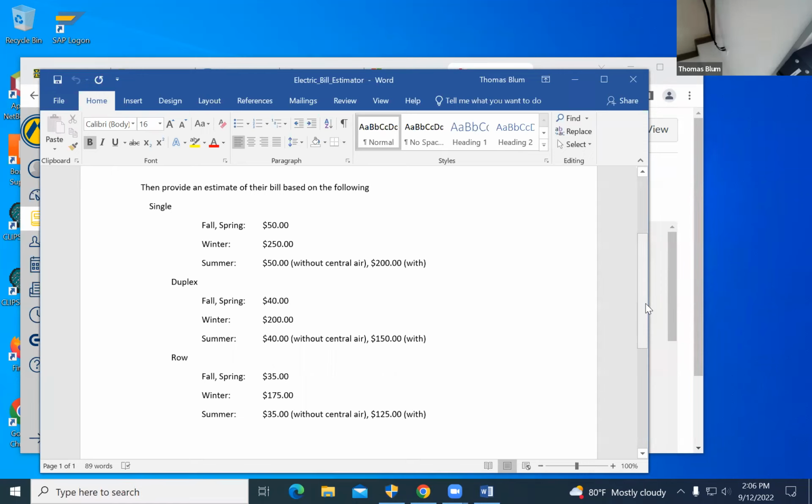Today, there are a few choices for what type of home: single, double, row. There are a few choices for the season: fall, spring, winter, summer. And then we have to talk about central air. When there are only two choices, there's another option other than a dropdown. You can use a dropdown with just two choices, but there's also another choice.